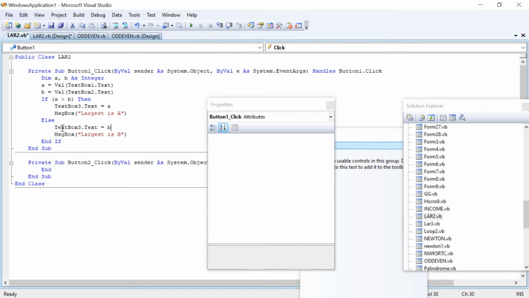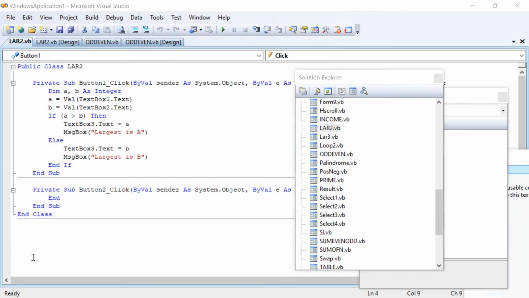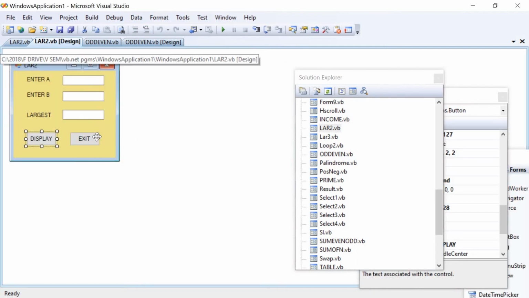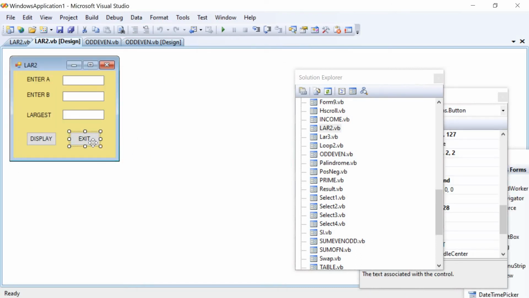An if statement will end with end if, and private sub will end with end sub. In VB.NET, a string is the text enclosed within double quotes. A string consists of a group of letters or characters, or it can be numbers, alphanumeric, or even symbols. Now let's see the second button, that is exit.